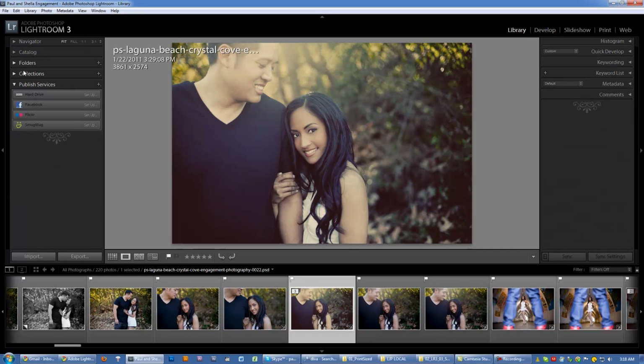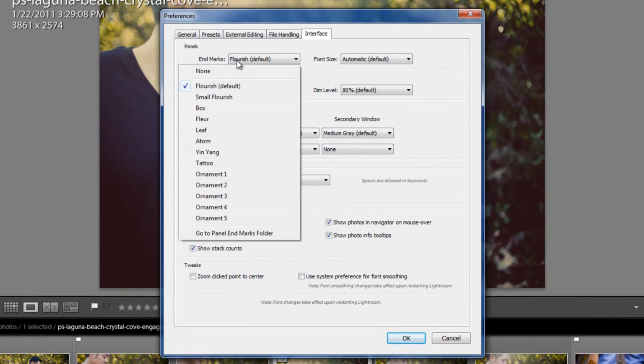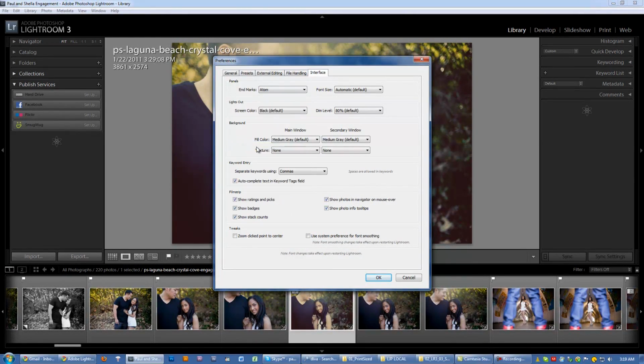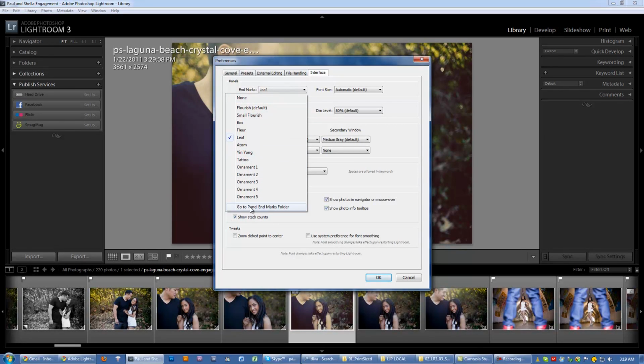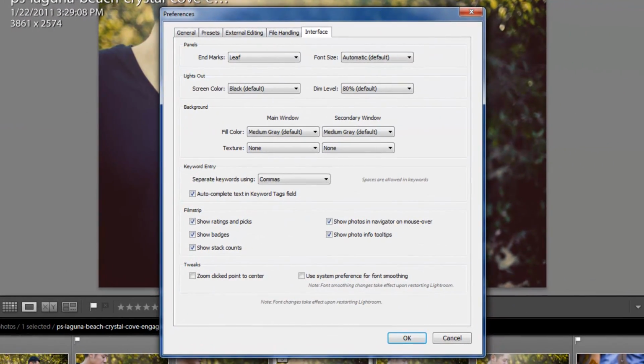Okay. So when these are fully shrunk, you can see that at the end of them, there's a little graphical flourish right there. When I go back here to Preferences, I can change that flourish to be whatever I want: a small flourish, a box, a leaf, an atom. I kind of like the leaf. Keep in mind that you can also set your own end marks by going to the panel end mark folder and loading in your own. But I'm going to leave it as a leaf. That's cool. I like it.